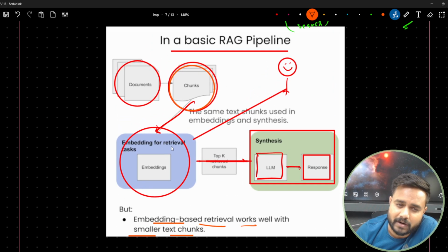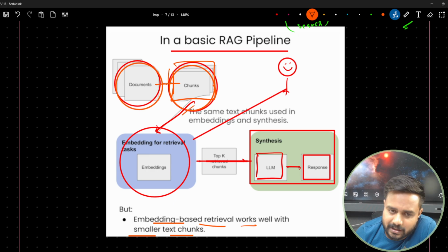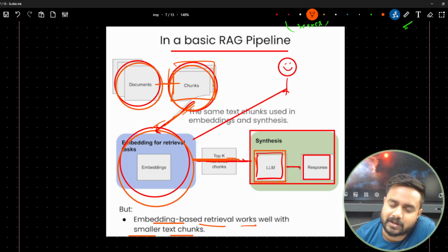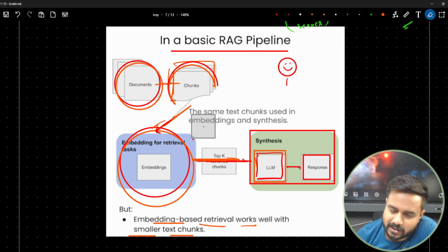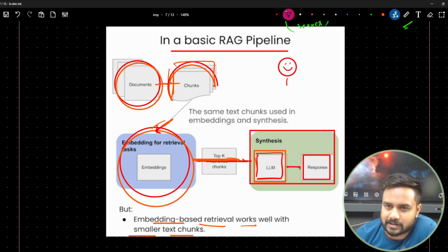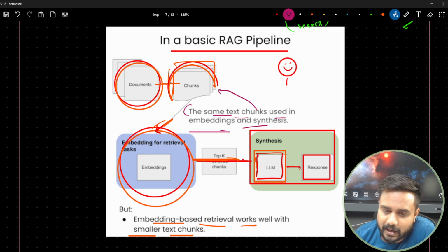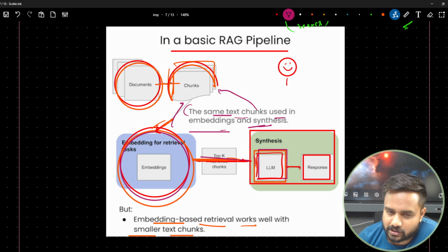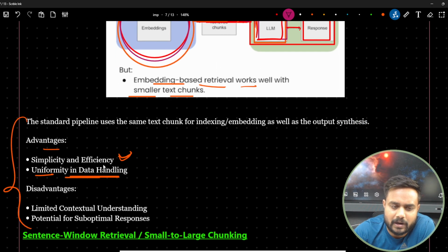Uniformly means what? Here we have data. The same data we are going to convert into chunks, and then we are going to convert into embeddings. So here this is my embedding. Now the same embedding I'm going to pass to my LLM after similarity search and all. You can read in the image itself this particular text: the same chunks used in embedding and synthesis. We create our embedding from the same chunks, and we pass the same chunks to the LLM. There are no such changes, so it's a unified one.